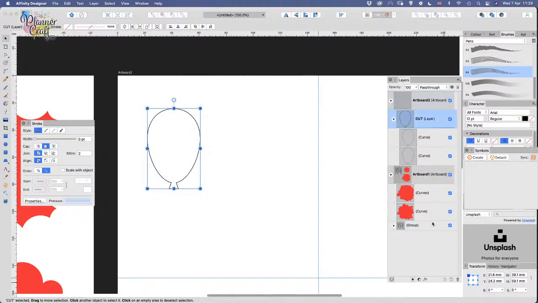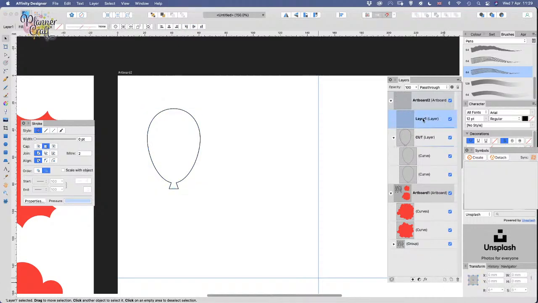We're going to start a new layer and call that Print.